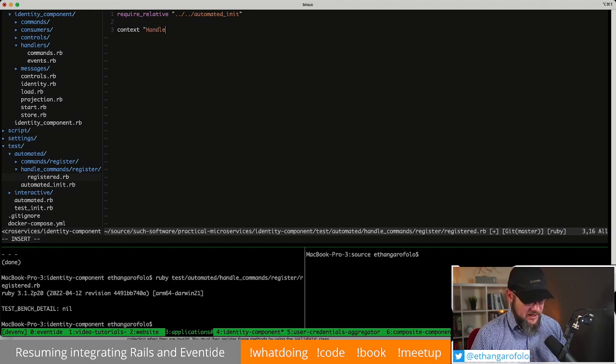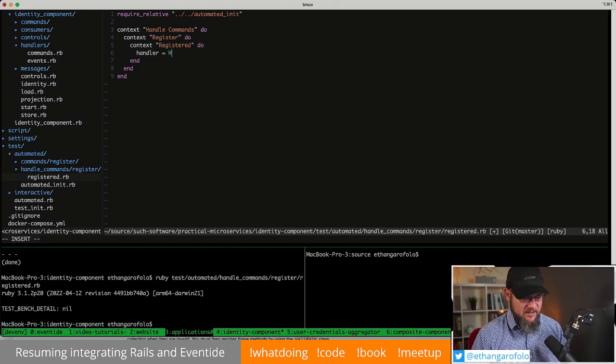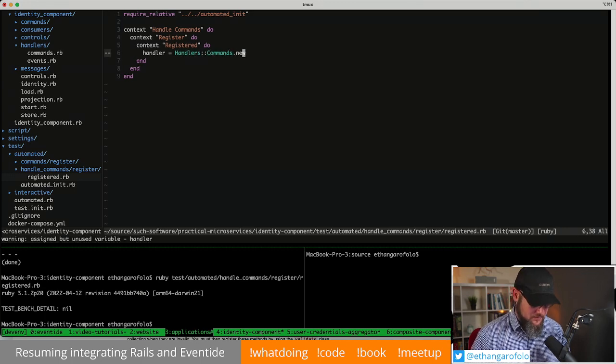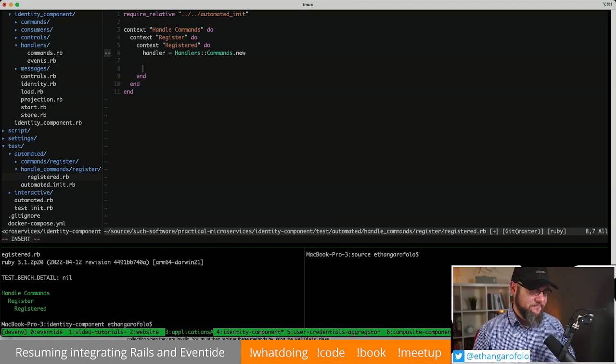So we're in handle commands. Within handle commands, we are in the register command. And within the register command, we are looking to write a registered event. And our handler is going to be handlers commands.new. Let's make sure that runs. It does. We're done. Test passes. Ship it. No. We need a register command to do this.